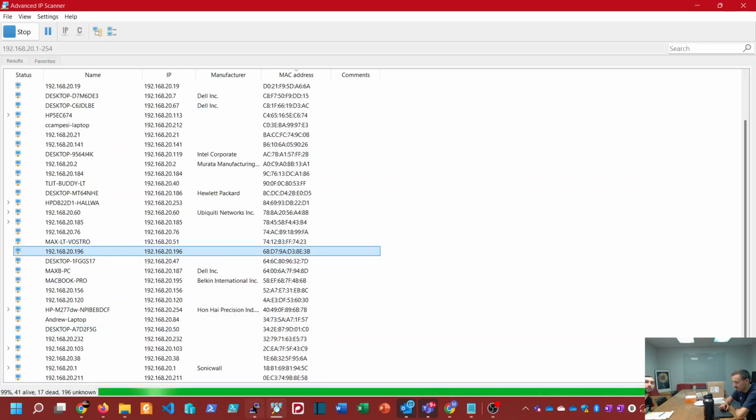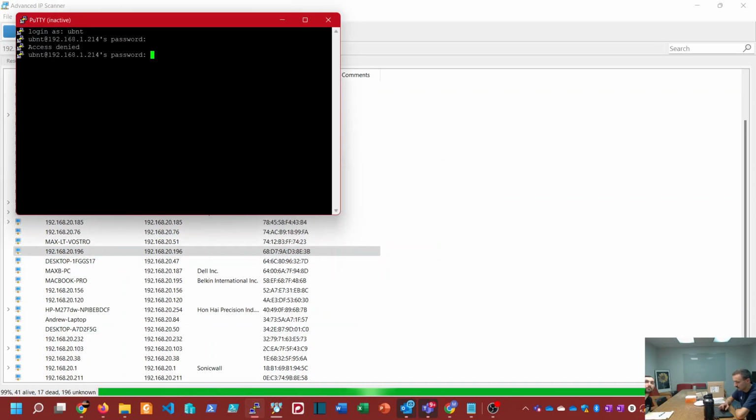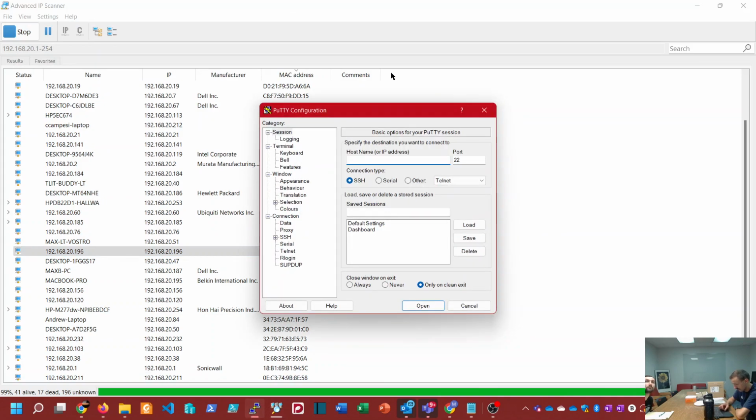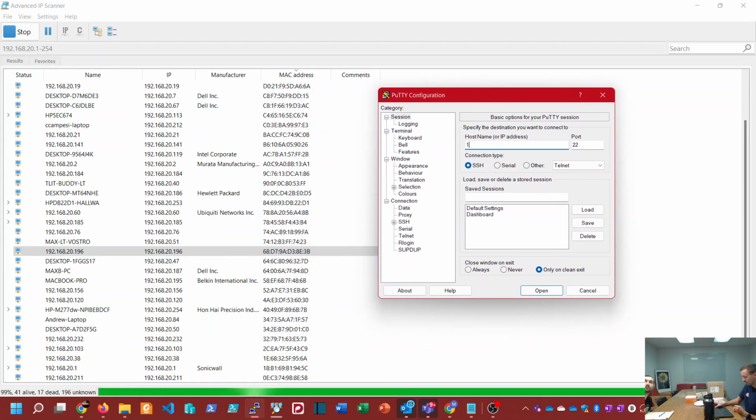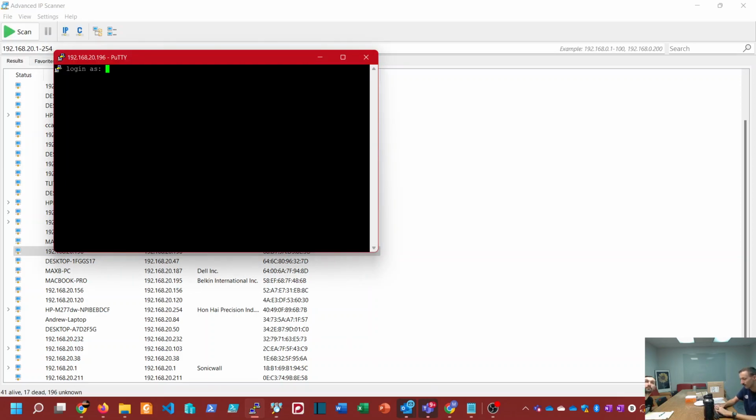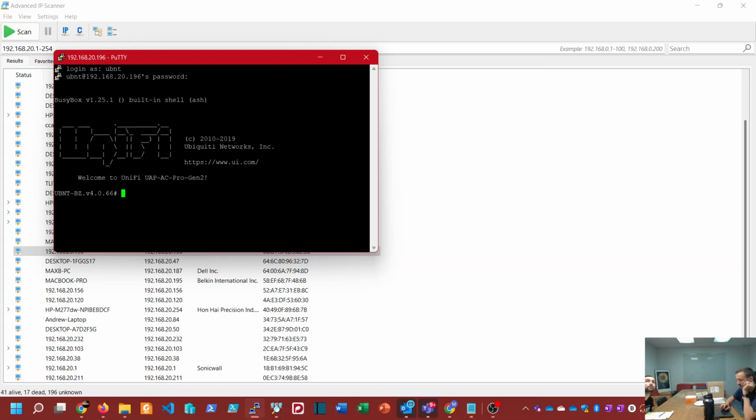So now the only way to actually connect to these is to use PuTTY to SSH into them. So I'm going to go ahead and type in that IP address, 196, and just hit open. And it'll bring up this security alert. You can just hit accept. And for every factory default device, it's going to be a login of UBNT and then a password of UBNT. So now we're actually in the device, and this is actually just like a Linux device.